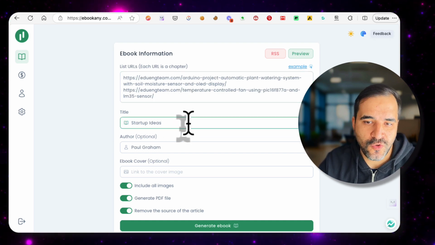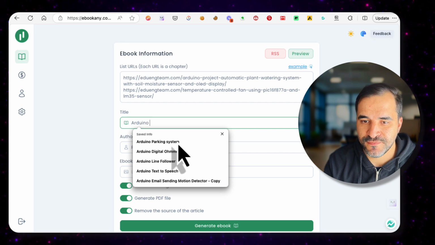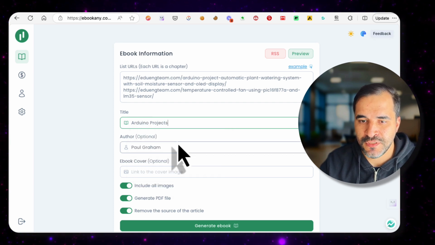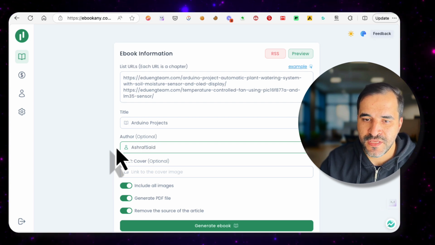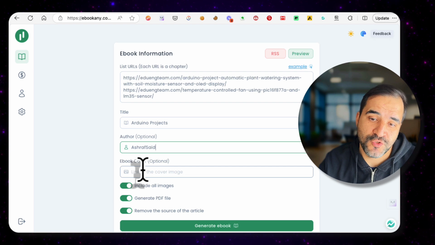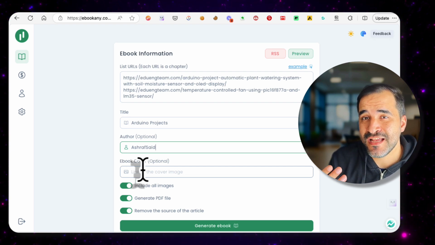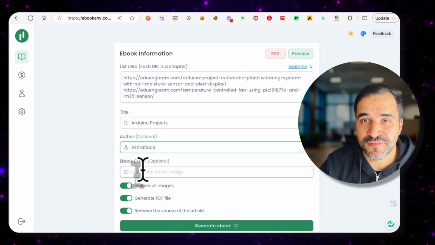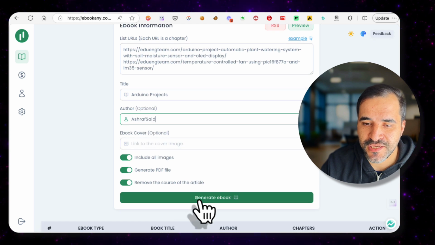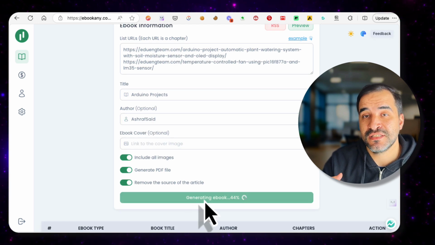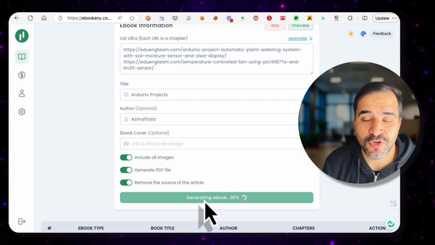Now you can call it whatever you want. Let's call it Arduino, which is the article's topic, projects, and I'm the author name, so Ashraf Said. You can add an ebook cover if you want. You can create it using AI and place it here so that it uses it as an ebook cover for your ebook. Once you are done filling all the details, click generate ebook and it will start, let's say, scraping the content from these links and generating your ebook for you.